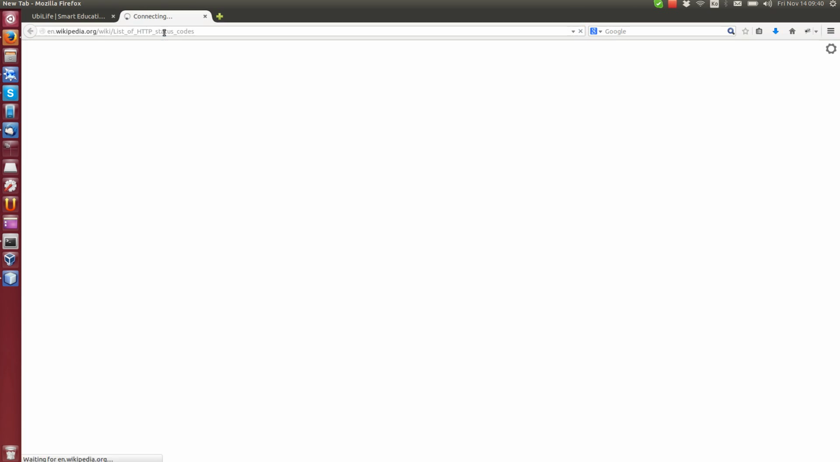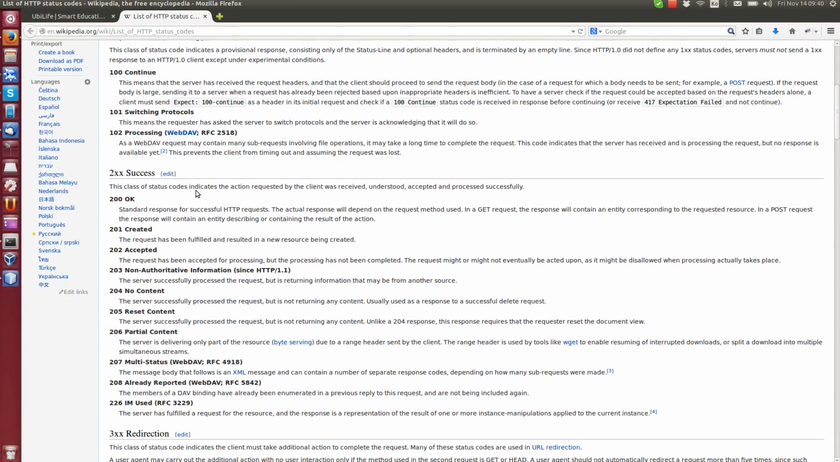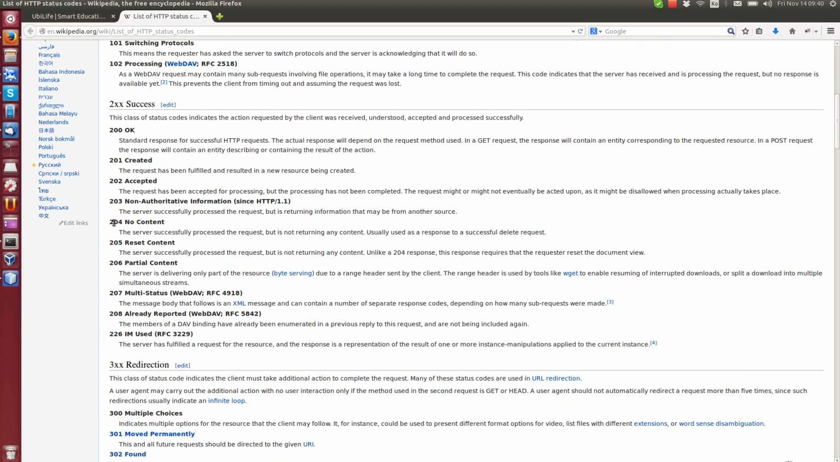If you go to Wikipedia, HTTP status codes, you can see the list of different status codes. So in this case we have this 204 no content. The server successfully processed the request but is not returning any content. So this will be if our request is successful.